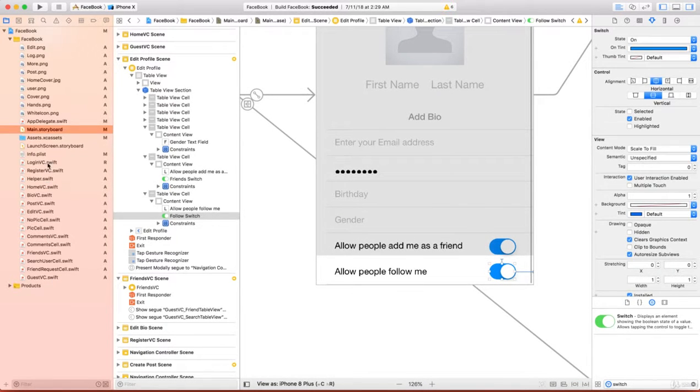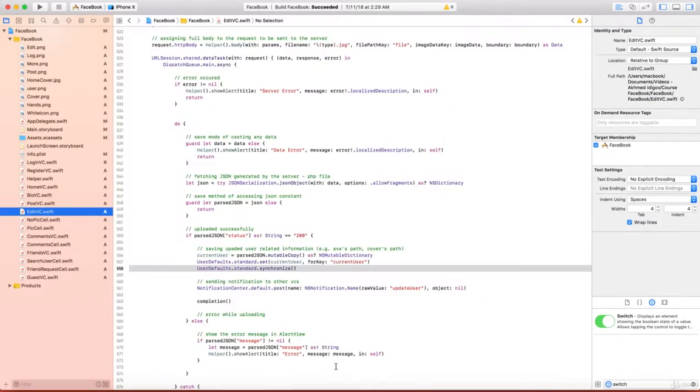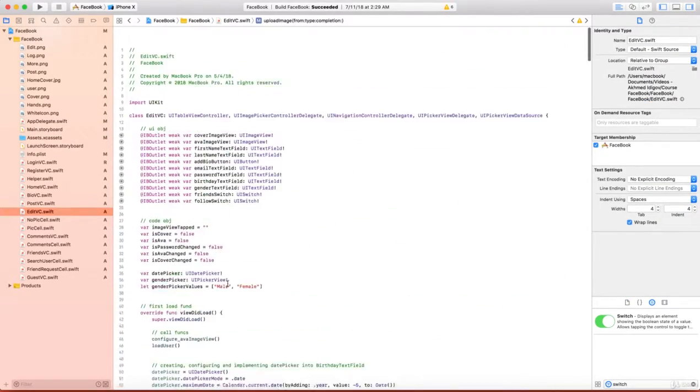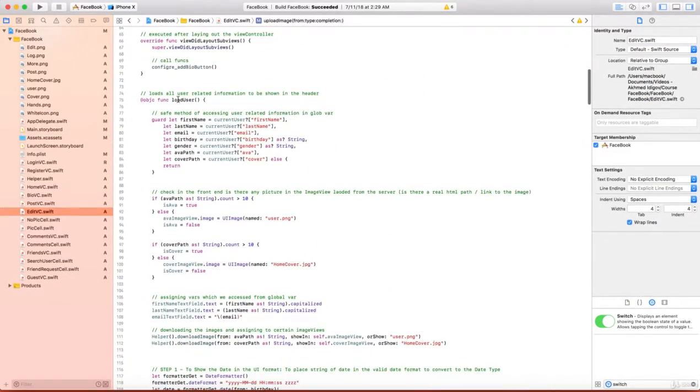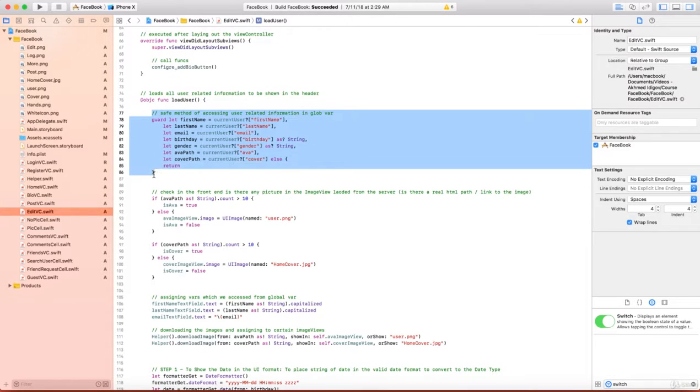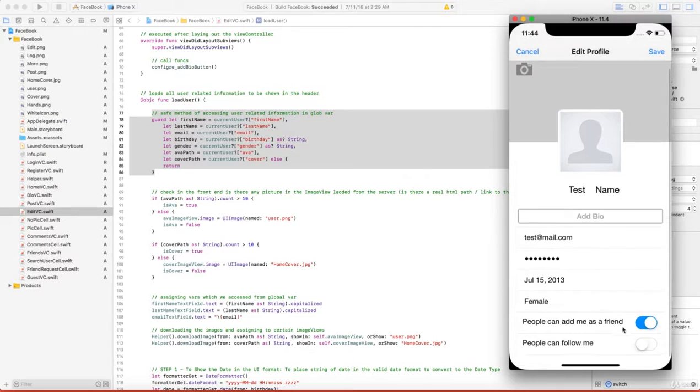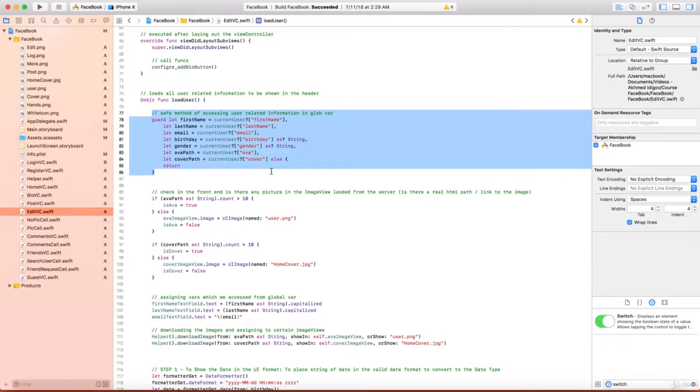Okay, so then we are closing this and we're moving directly to our code, which we will be writing in the edit view controller. Great, so first of all, we'll go to the load user function because we need to load the status currently. Because if we come to edit profile, if we're allowing the users to add us, then we want to keep it always on. So this is what we will have to implement.